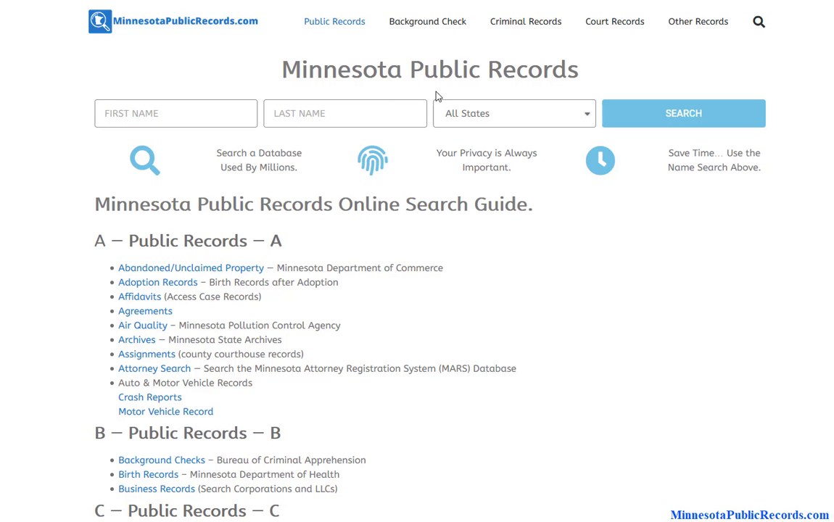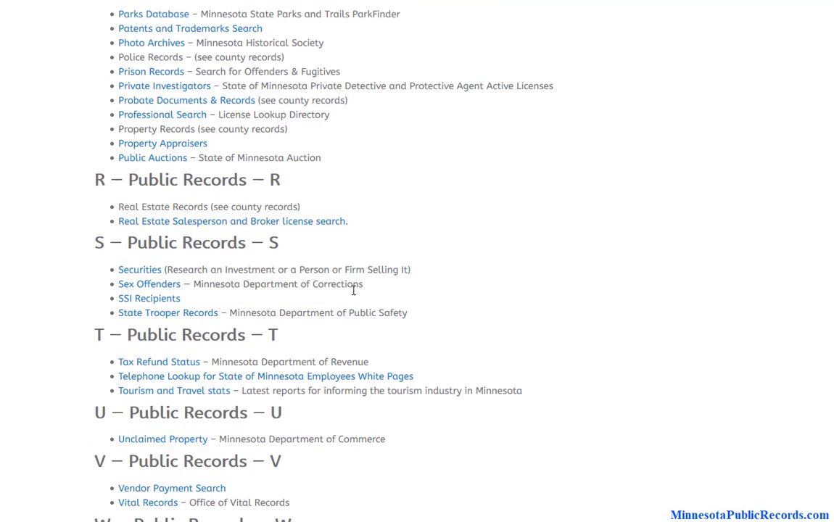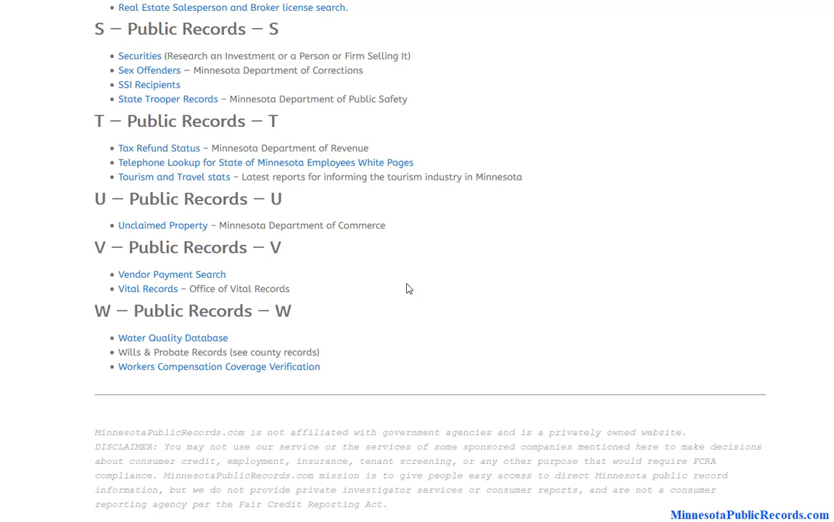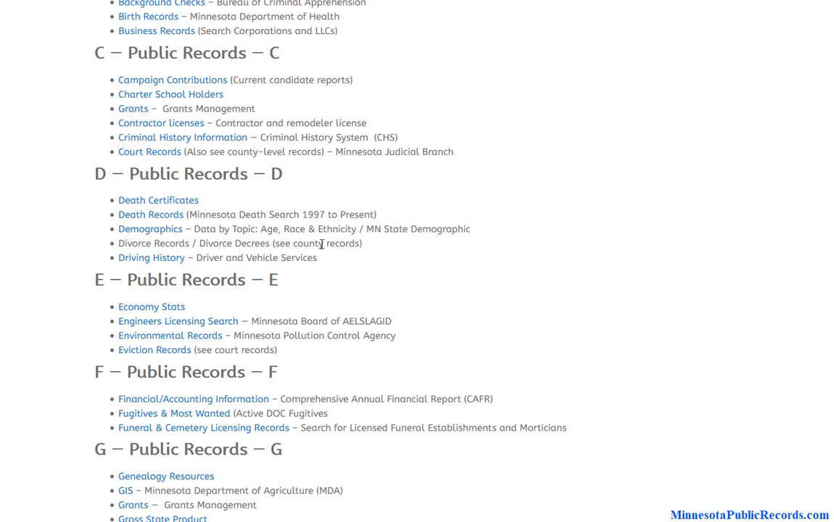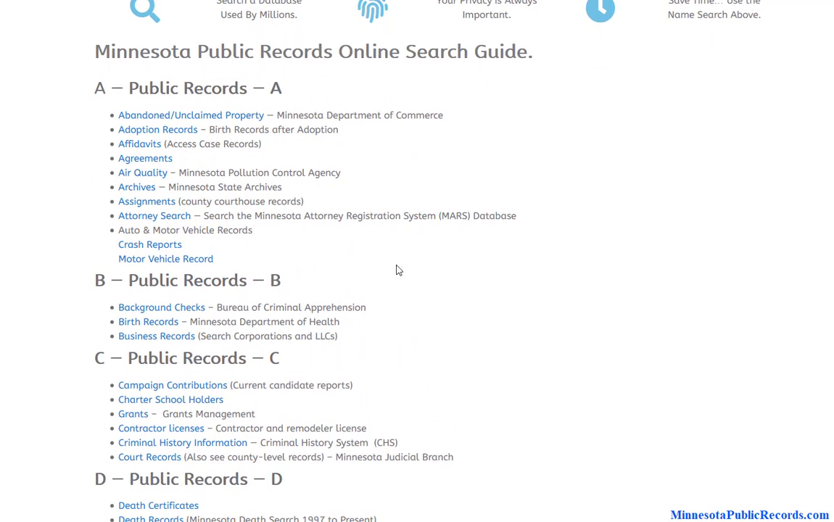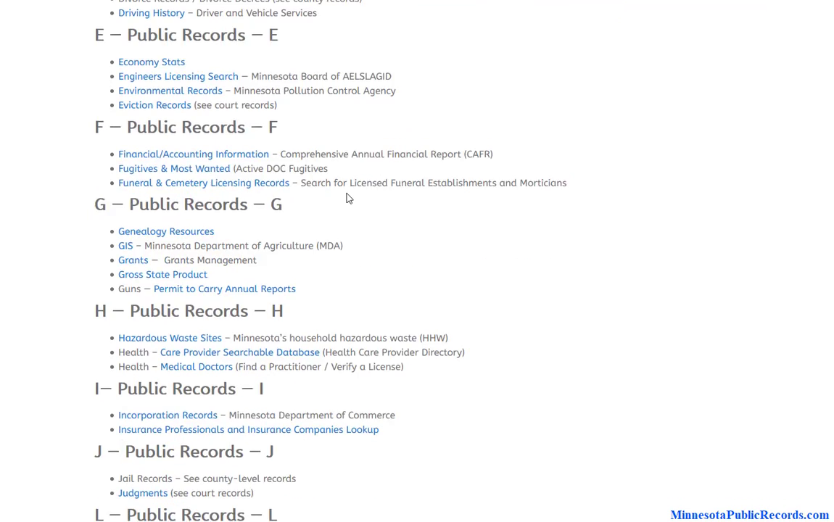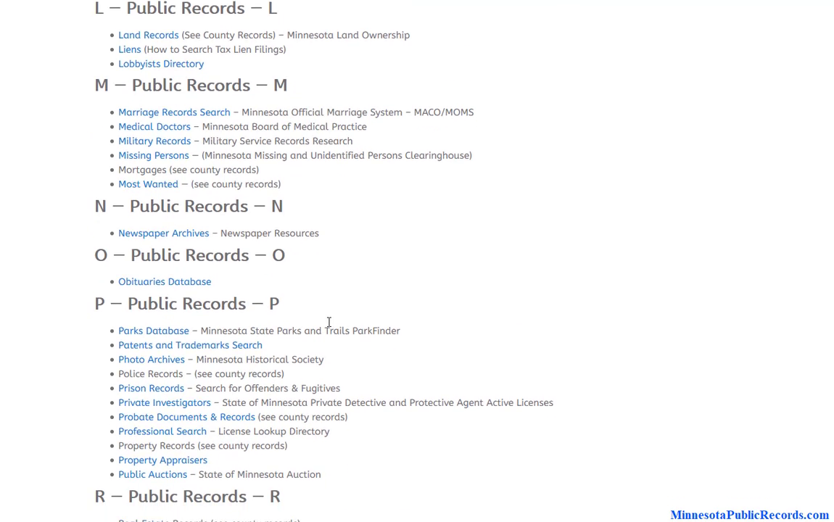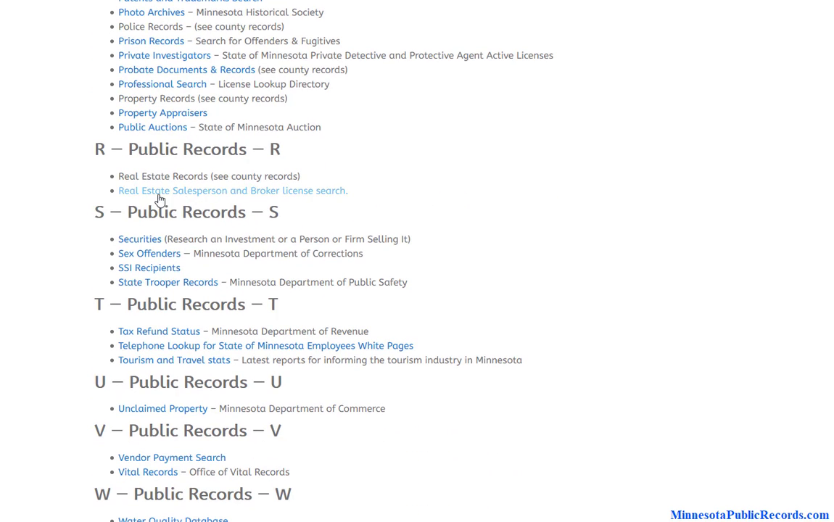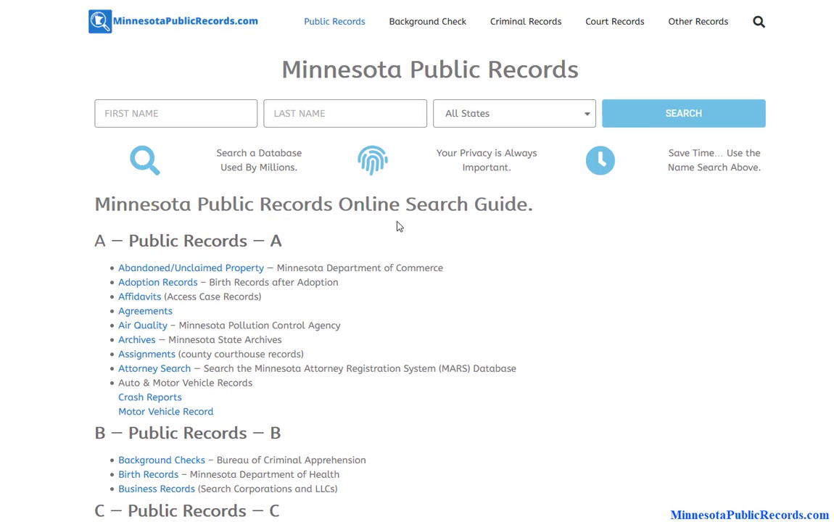Once you're on the home page here, you will see an alphabetized list of the different public record sources available in the state of Minnesota. For example, there are many reasons why people do background checks. You might just be looking somebody up. Let's say you wanted to make sure a contractor's license is legit. Maybe you're looking up your insurance professional, or say a real estate professional. So you have different databases that you can use to check people out, make sure everything is legit.